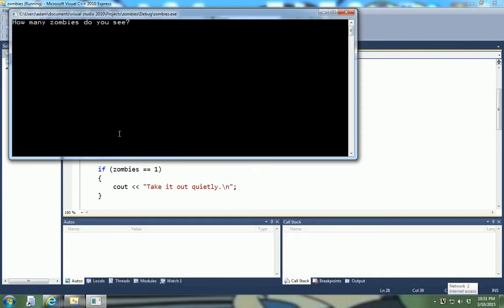What if I say 1,000 zombies? Yeah, we're going to get the heck out of here. You better believe that. We're going to get out of there quick. Okay, if we see 1,000 zombies.